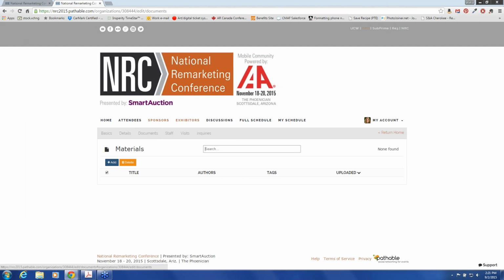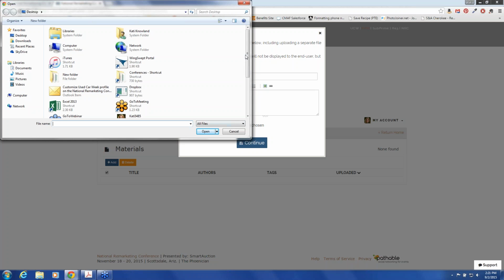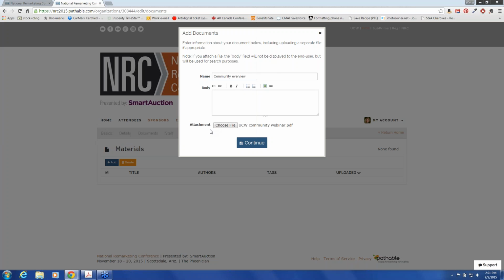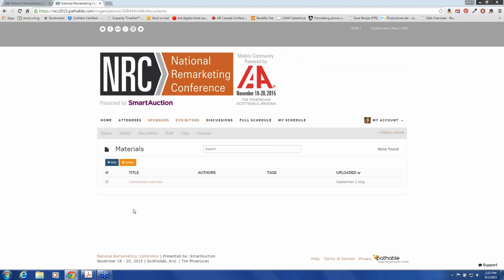You can add documents. So if you would like to add a PDF and you want to call it community overview, because I think that's the document I have, I can describe what it's all about, and then I can add the attachment, and these can be pretty much anything. If you have a PowerPoint presentation, a PDF or a Word document, anything that you want to add, you can add there. And it will show up on your profile page as a document that registered attendees will be able to download.